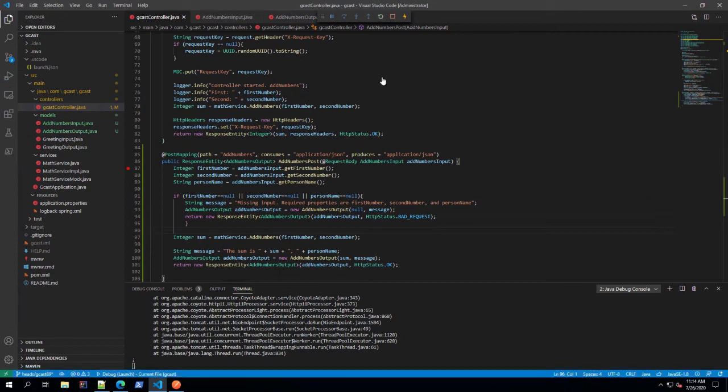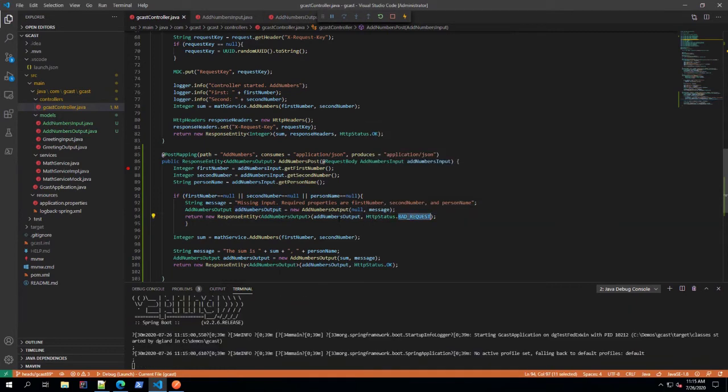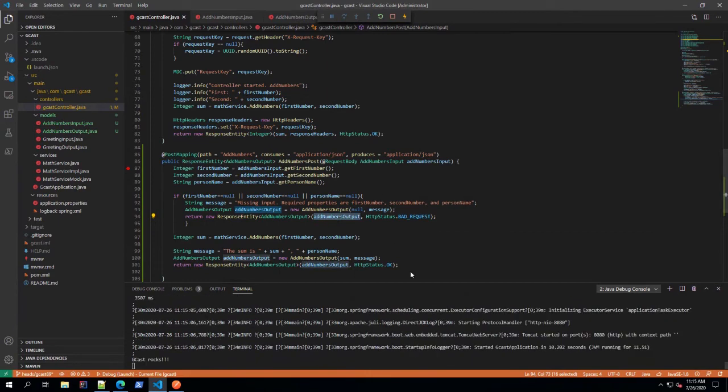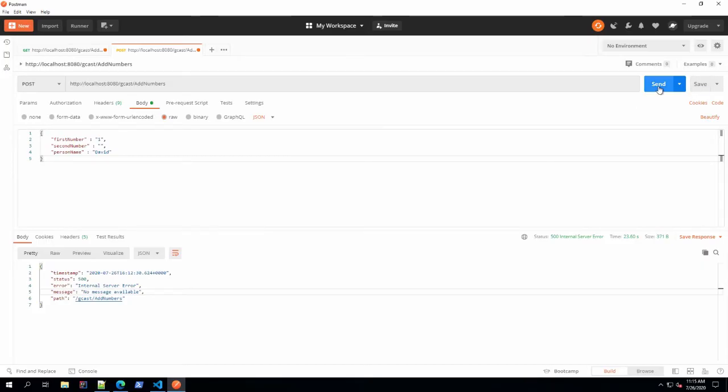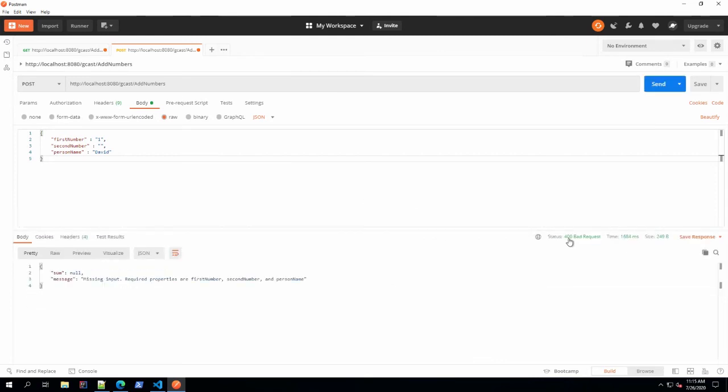Let's restart that and see if we actually get a bad request, which is a 400. We should still get the output, some JSON output, but we'll get a 400, and the output will have a null for the sum, and it'll have a message like this in its message property. So I'll remove that breakpoint here and send it. And what I get is a 400 bad request back, and I still get this add numbers output, but the sum, instead of being a number, I get a null here, and I get a useful message here.